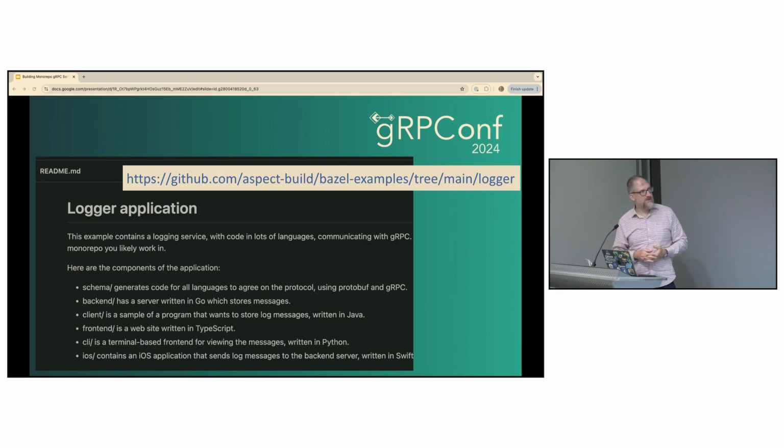Just in case you wanted to play with it, we have a Bazel examples repo. This logger application has been through many iterations, but it originated from a code lab that the Bazel team offered, I think, in 2017 at BazelCon. Got servers and clients written in a bunch of different languages. You change the proto file, you run the build, you will see the error appear in all of those languages at once, like you expect.